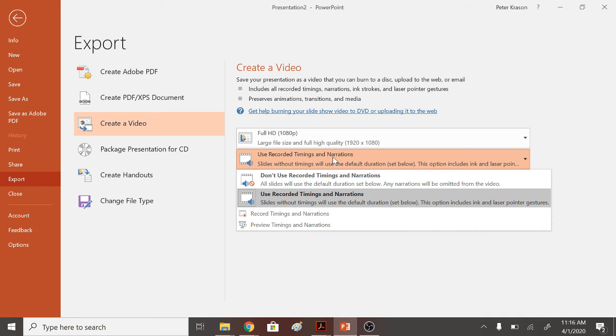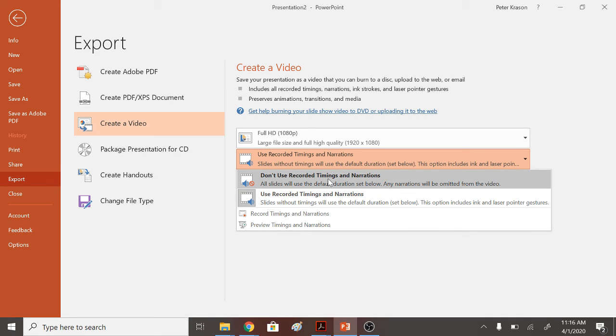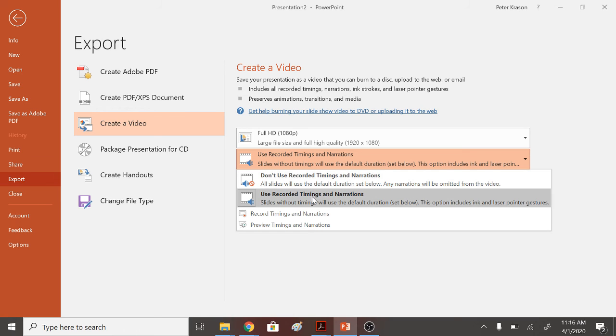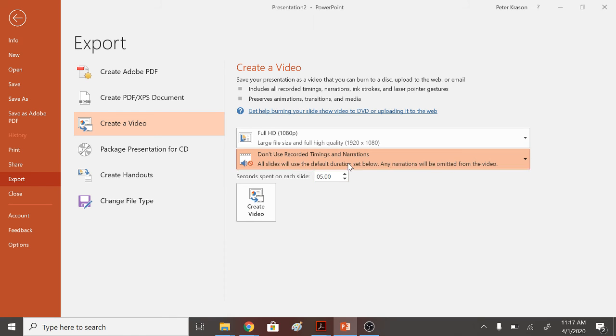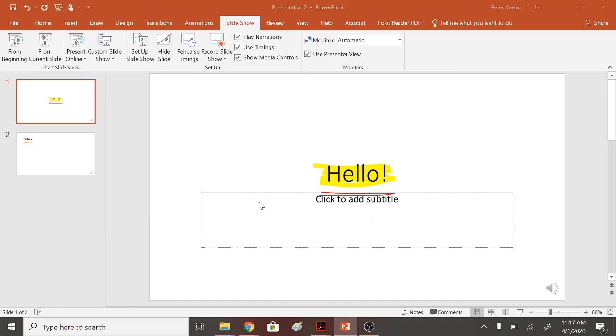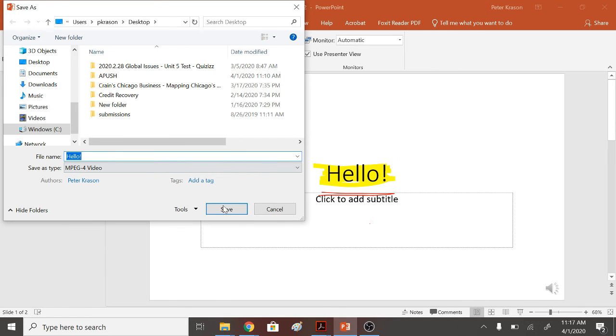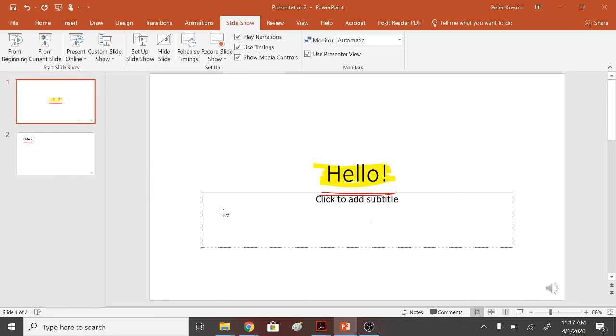But if you just want to make a video of the slides themselves with no talking or anything like that, you could use, I'm sorry, you could choose don't use recorded timings and narrations. Click that. But we are going to use timings and narrations. Create video. And save as an MP4. Okay. Then it downloads to your desktop and you're ready to go.